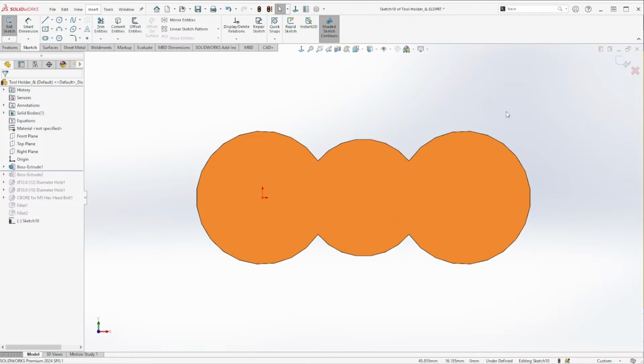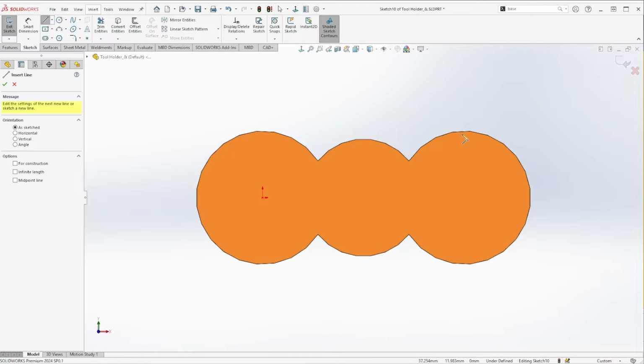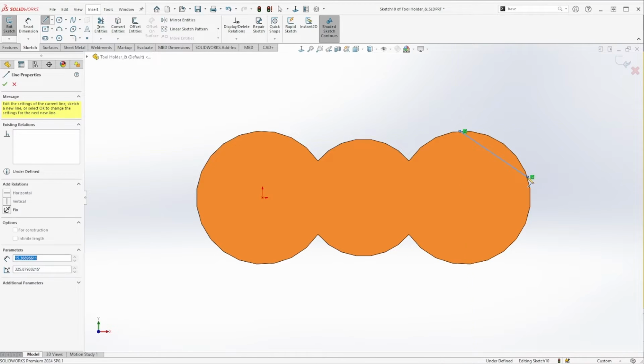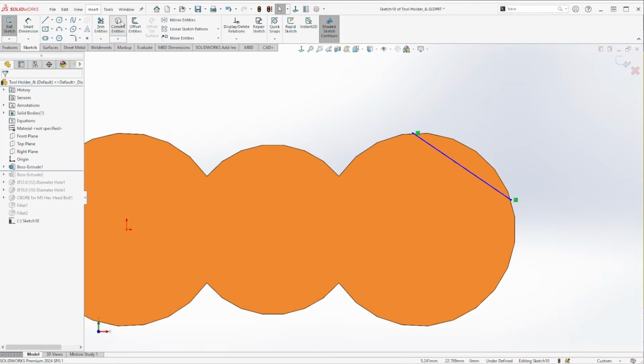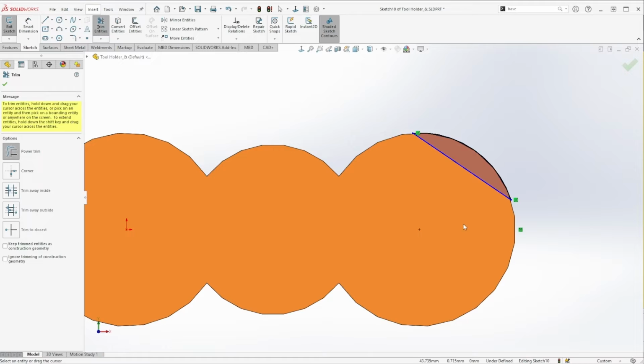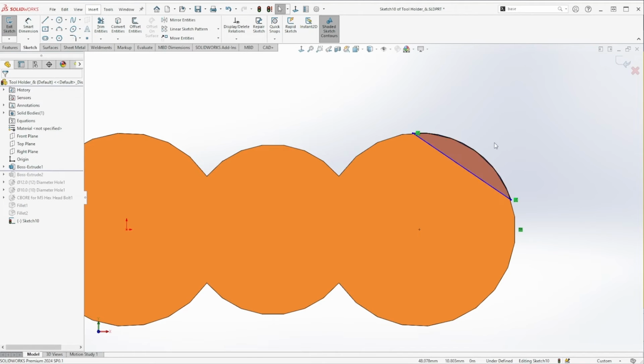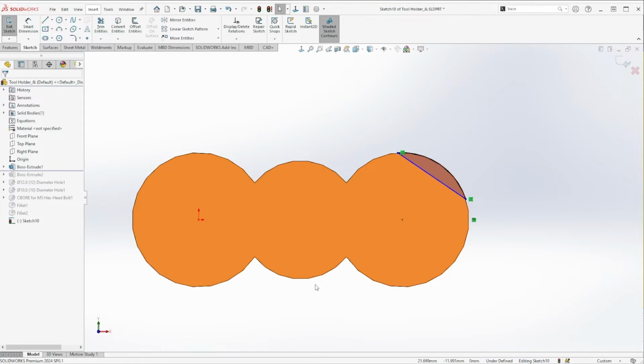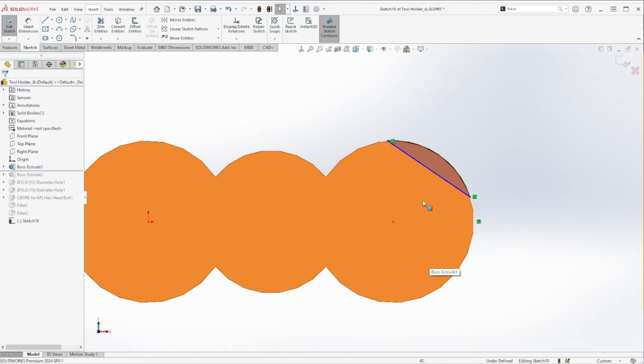So I want to create kind of a cut that's going to be at some angle up on the top of this arc. Maybe I'll do convert entities to grab the rest of that arc and then trim off the excess. Okay, so we have this little closed shape up here, but I don't have any other reference geometry in this sketch. Now, I need to say maybe this angled line will be 30 degrees off of the horizontal.